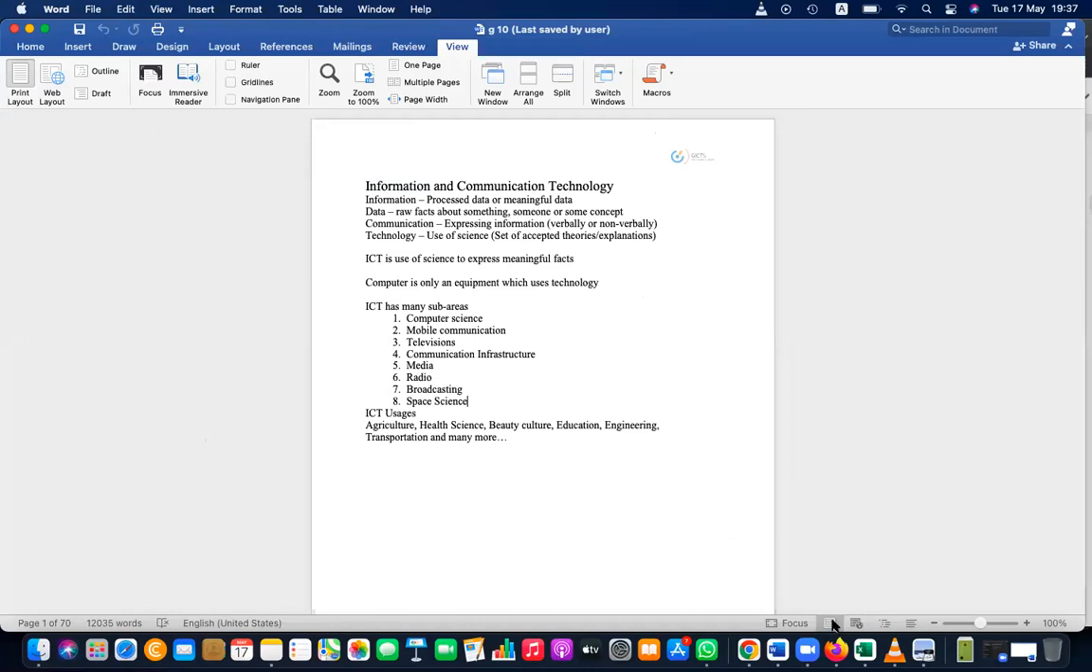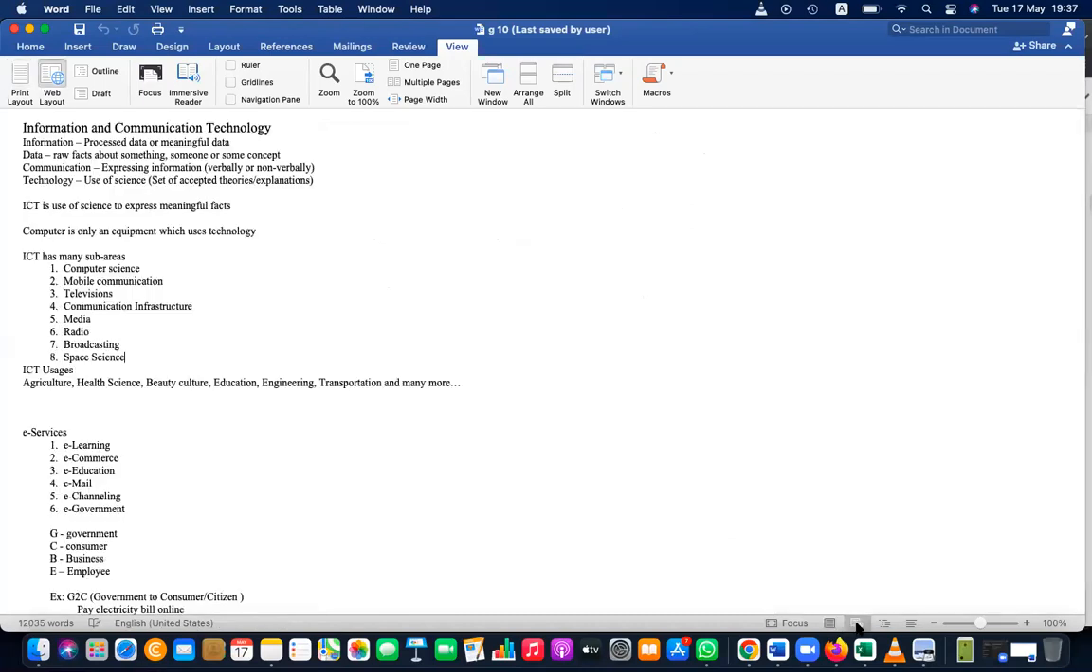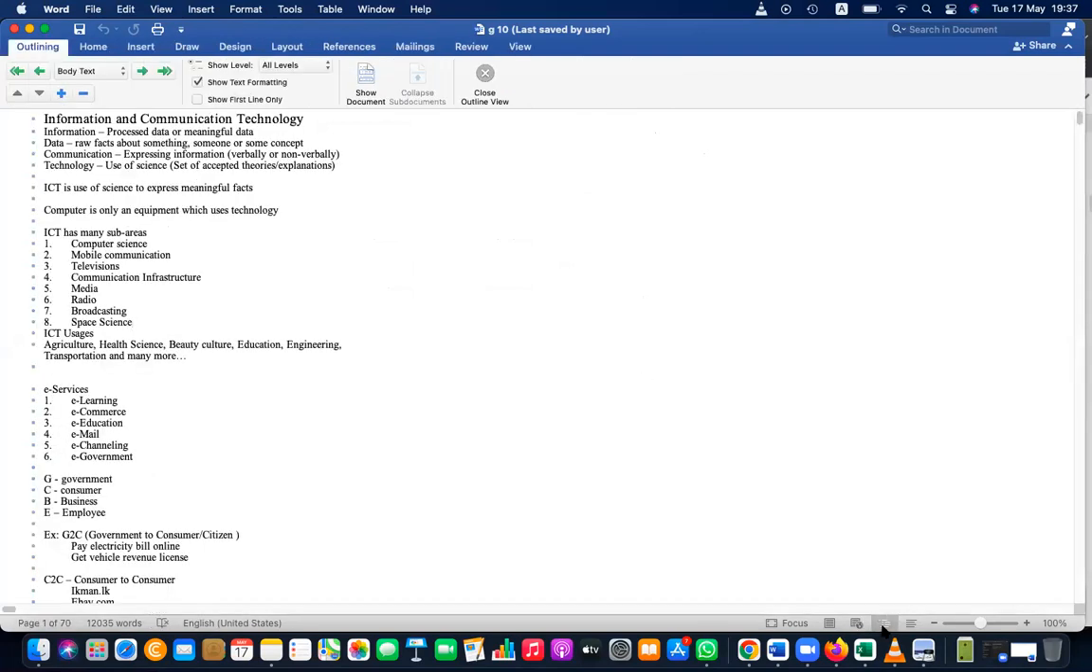Here, this is print layout, and the next one is web layout. In this web layout, actually, I said that Word can be used for designing websites even, no? So in this web layout, it is shown as a single page web document. And then the outline layout, where you see the main points. In outline layout, you will see things in point format.